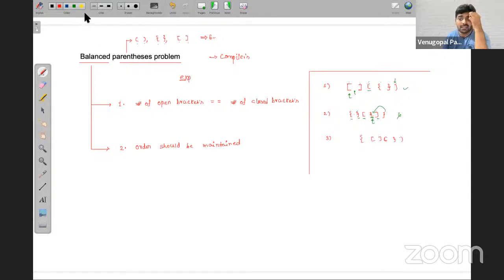Is it balanced? See, first of all, how many open and how many closed? 1, 2, 3 open and 3 closed. Open, closed, no problem. But you open, and where you are closing, meanwhile there should not be any unclosed one, because here you are not closing properly. You have to close, but you are not closing here. Therefore, it is not balanced, right? So these are a few examples to check whether it is a balanced one or not, friends.